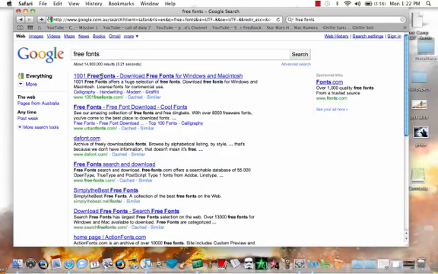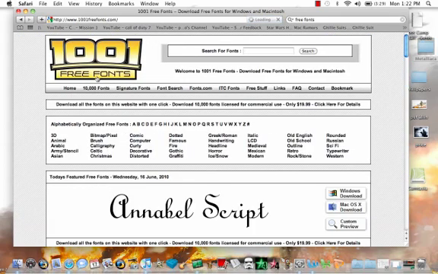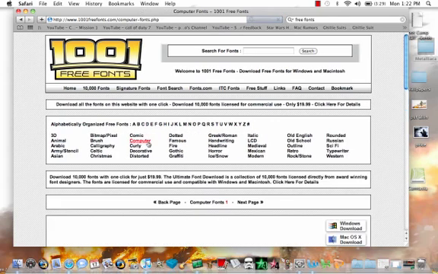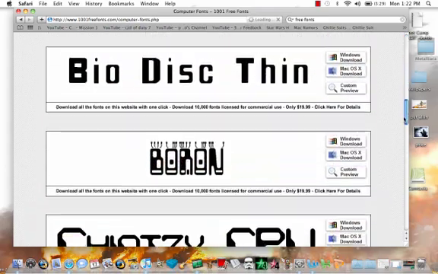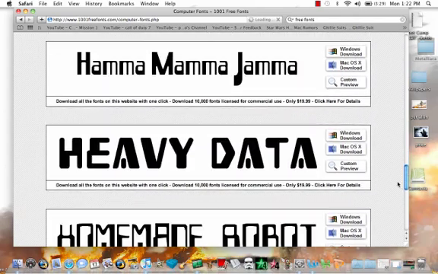Now any of these things are pretty cool. Duff font, free fonts, free font, yeah, that one. And 1001 free fonts are pretty good. Now choose some cool things here. I'm gonna go with computer. Oh yeah, there are some pretty cool ones here.